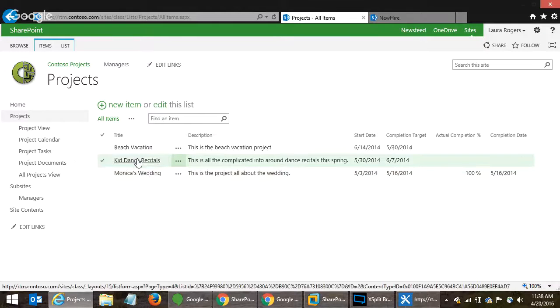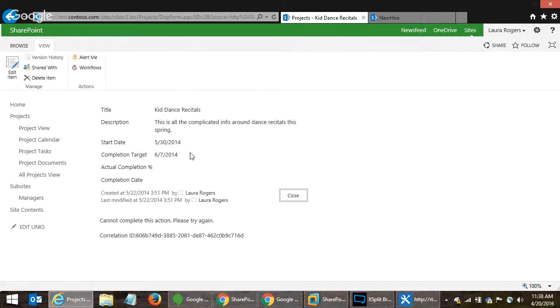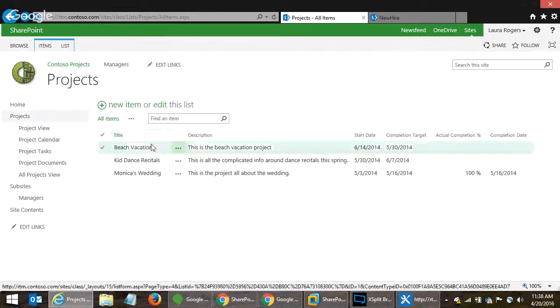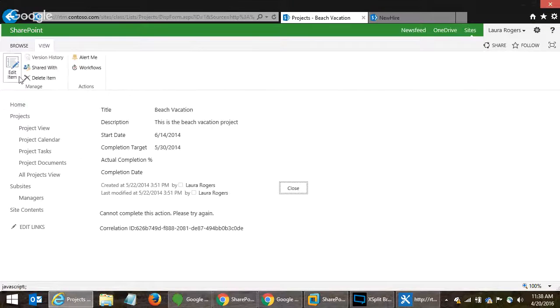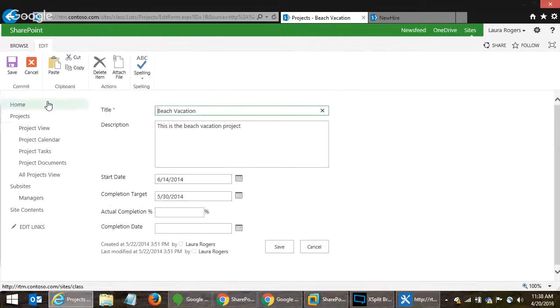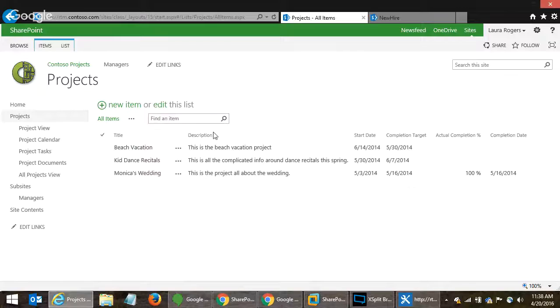And I will go open one of these up. Ooh, I got a broken web part. It's nice. Let me see. Did it do that on all of them? Oh, it did. That's awesome. Okay. That is very odd.